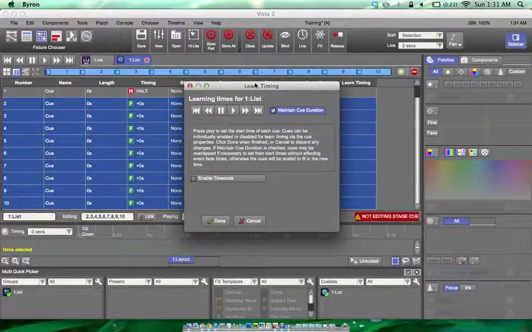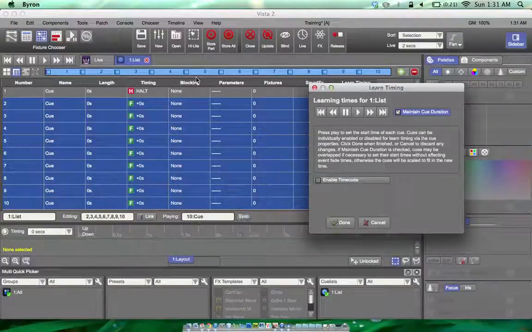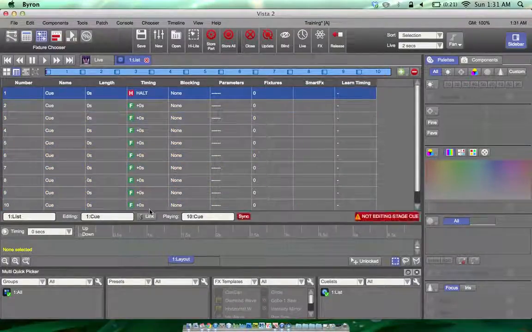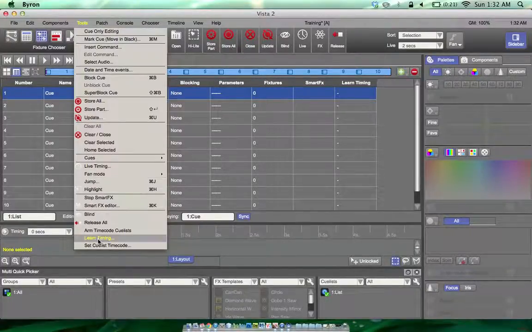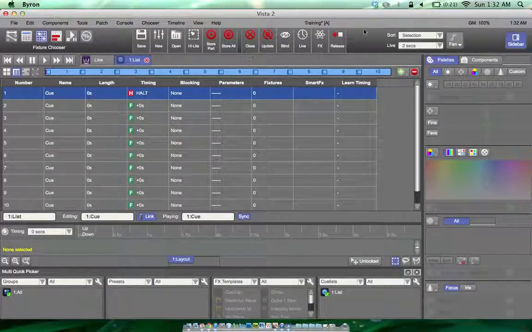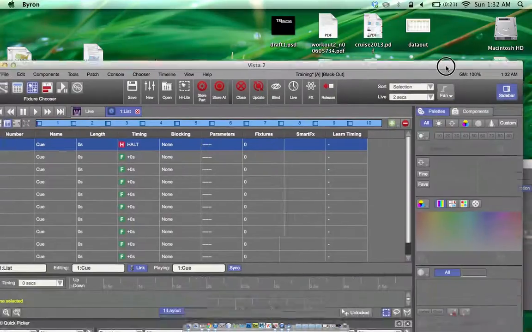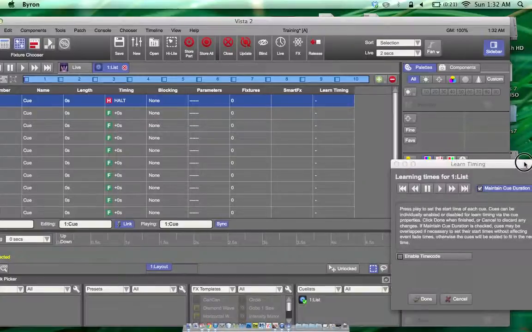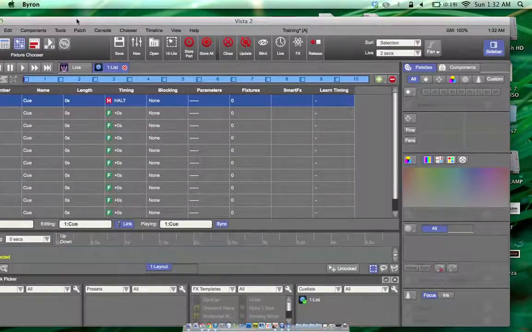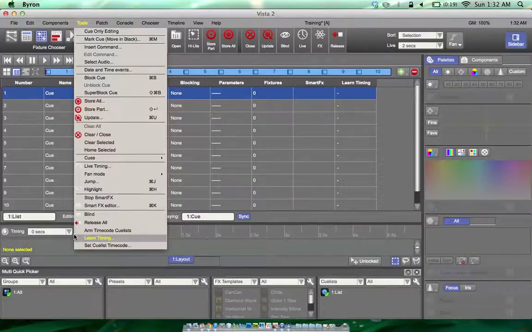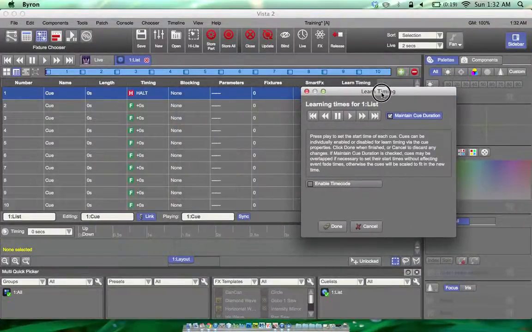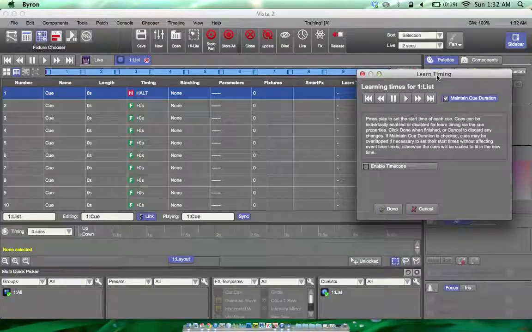Now I'm ready to record Learn Timing. I'm going to highlight cue number 1 and link to it so that I'm playing on cue number 1 right now. My Learn Timing dialog actually just went to the background, so I'm going to go back and re-get it since I clicked out of it. I have to hit it twice because it closed and came back up. There it is. So let's close this out real quick so we can get it back. Now I got my Learn Timing up, and I'm pretty much ready to go.